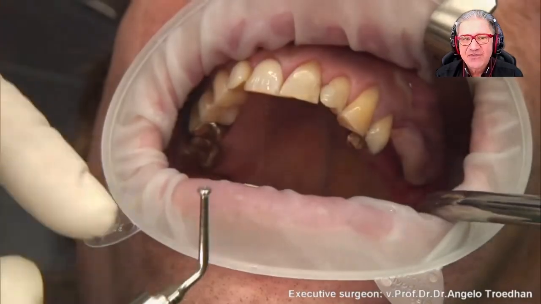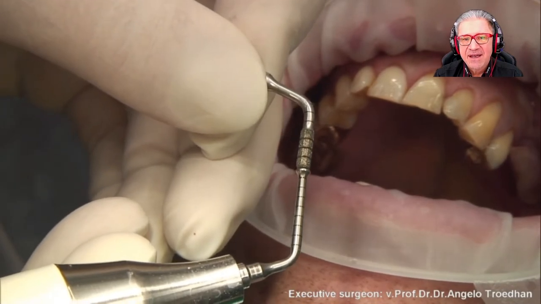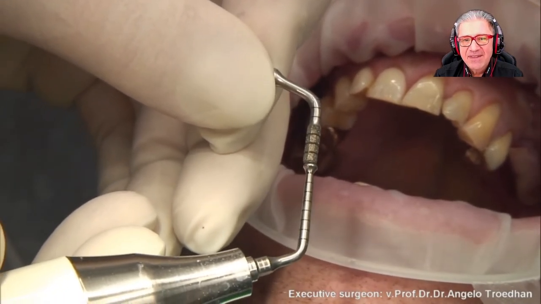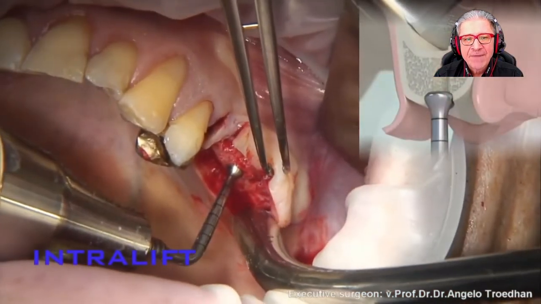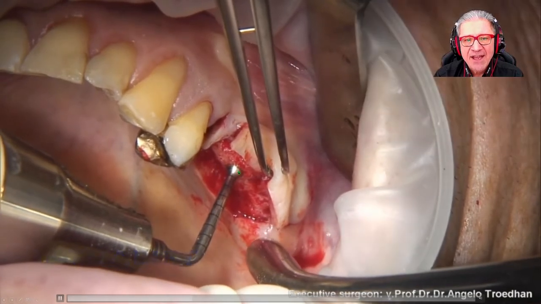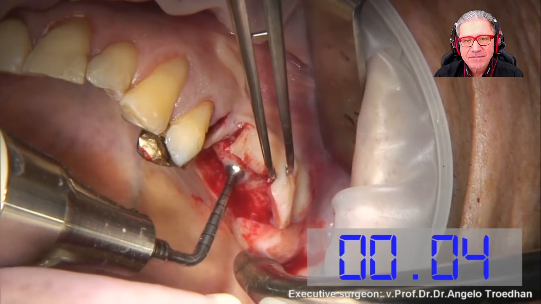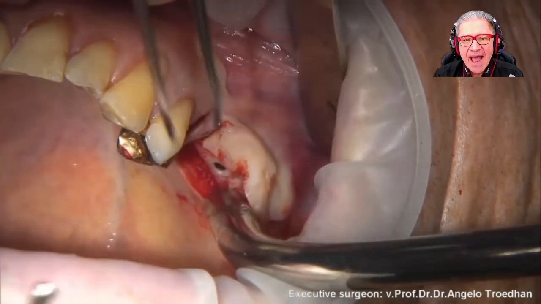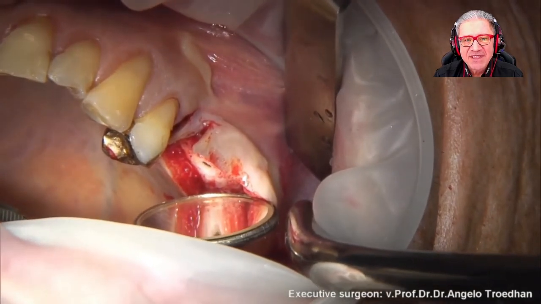So once the sinus floor is opened, you can see here now, this is the trumpet tip, the intralift tip, which elevates the sinus membrane. It's sealed into the transcrestal approach. And within 5 seconds, you can count down here on the right side, by applying hydrodynamic pressure, the sinus membrane is elevated from the sinus floor.